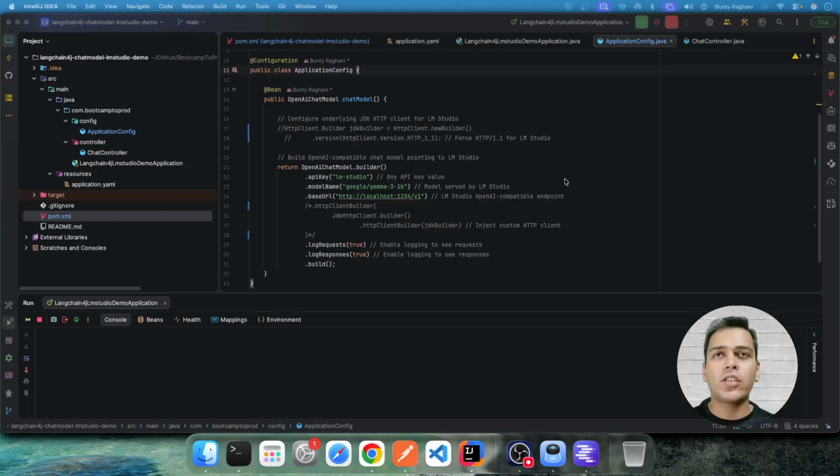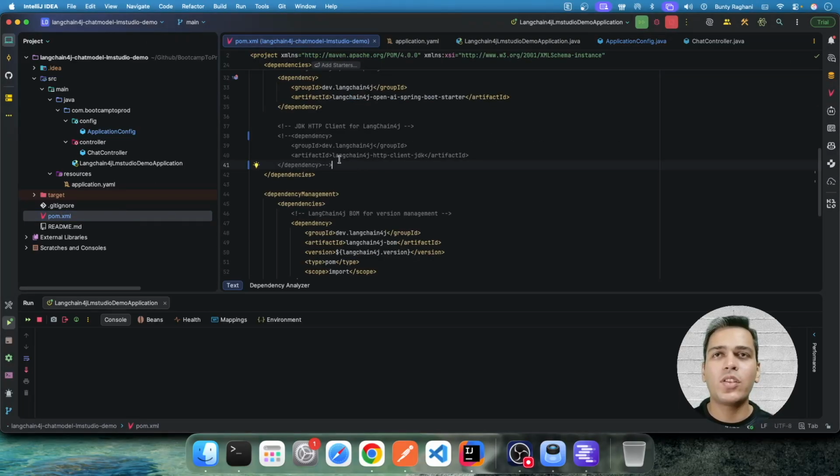Now I would like to showcase one scenario wherein we have removed all the configuration related to HTTP version 1.1. Here you will see we have commented out the code related to the custom HTTP client. Here also we have removed that configuration, and in the pom.xml, we have removed this particular dependency related to the HTTP client JDK. So now behind the scenes, by default it will try to establish the connection using HTTP version 2.0, and in that case we will start receiving errors.